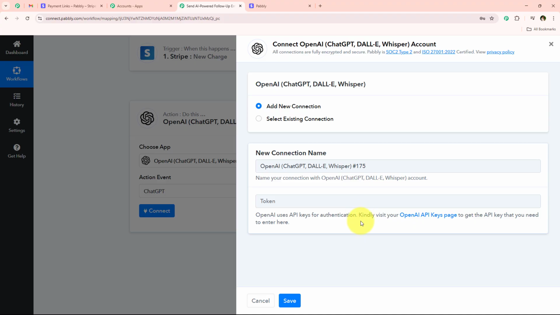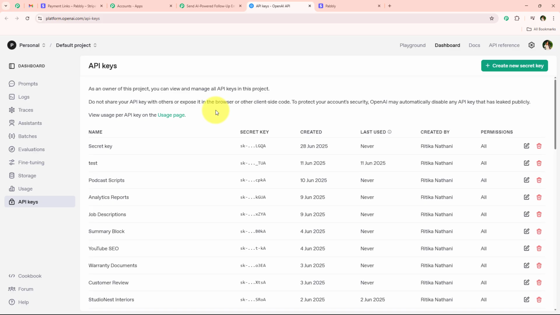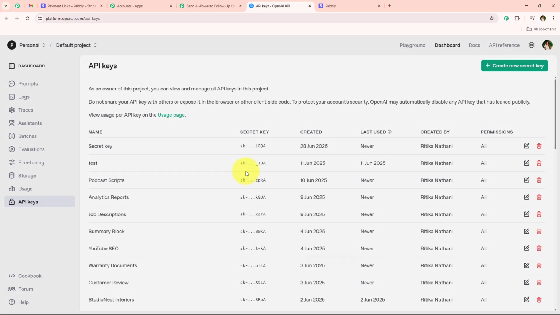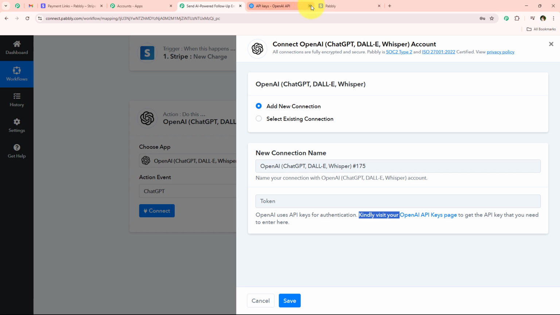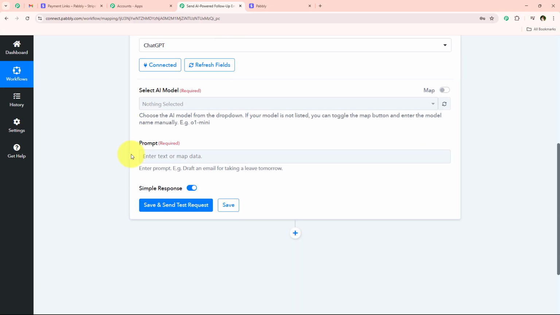And to get this token, I'm simply going to follow the help text, and it is saying kindly visit your OpenAI API key page to get the API key that you need to enter here. So I'm simply going to open my OpenAI API key page, and now from here we have to go towards this create new secret key. You have to enter the key name, select the project, and click on this create secret key button, and your key will be created. I've already created my key, so I'm simply going to paste it right over here and click on this button which says save. And with this, we have successfully connected our OpenAI account with our Pabbly Connect's workflow.